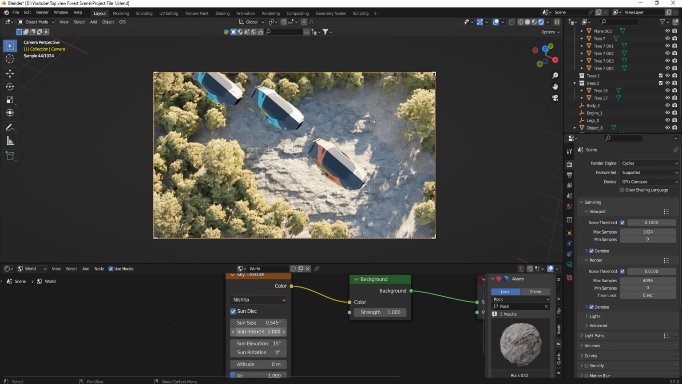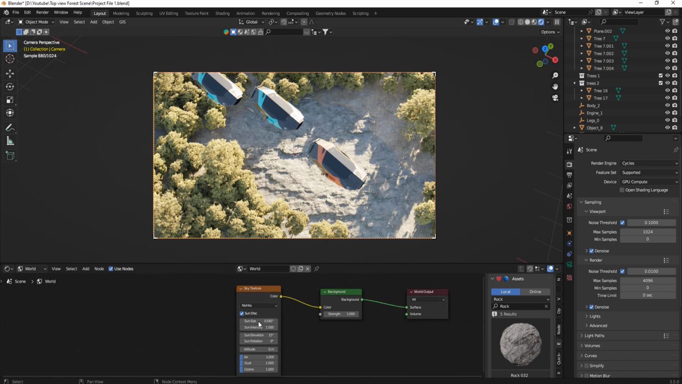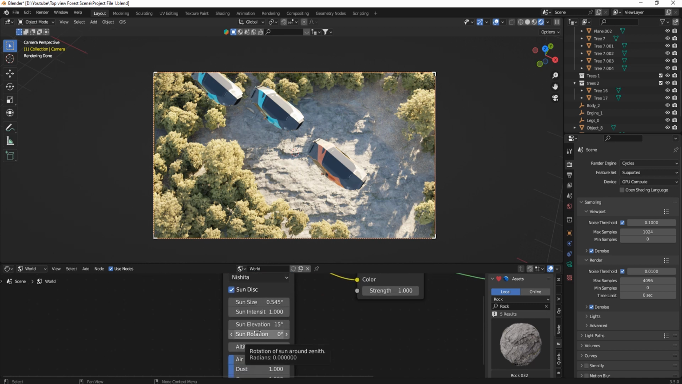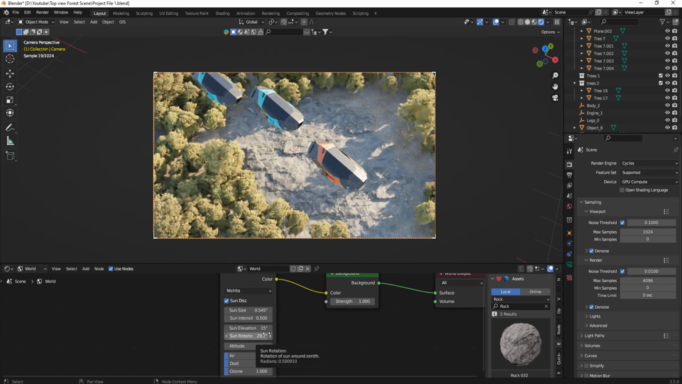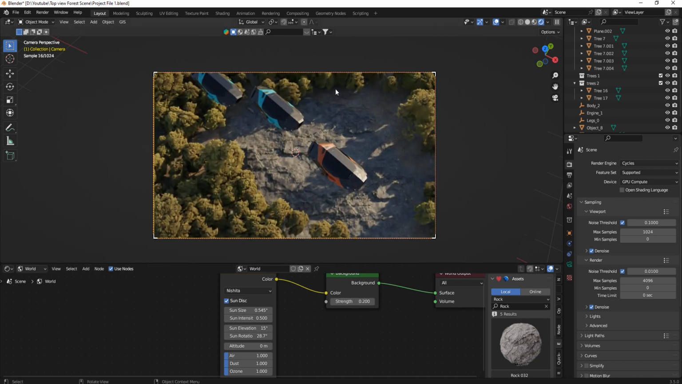So we have different properties: sun size, sun intensity, the elevation, the rotation. You can play with these numbers, but for this case, I have already decided the best scenario. So I'm going to keep the sun size, and for the sun intensity, I'm going to use 0.5 since everything is a lot brighter. For the elevation, I think 15 degrees is going to be good. And for the rotation, I'm going to use 28.7 like this. And it's still a lot brighter. So to decrease the strength of the light, I'm going to change the strength from 1 to 0.2. When I do that, as you can see, it's a lot darker.